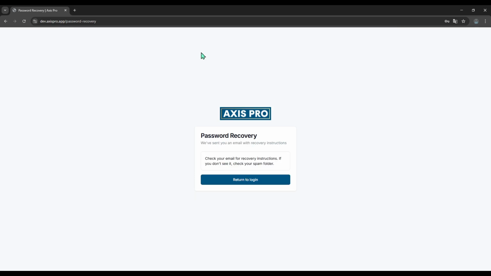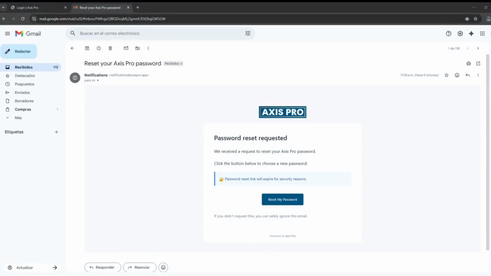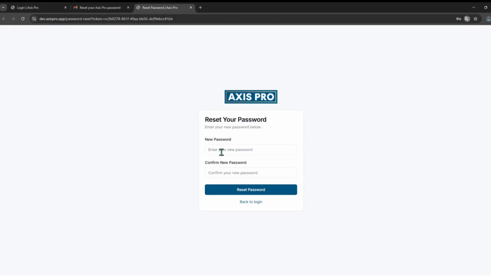You'll receive an email to reset your password. Open that email and tap Reset My Password. Set your new password, confirm it, and save the changes. Done. You can now sign in to Access Pro again.